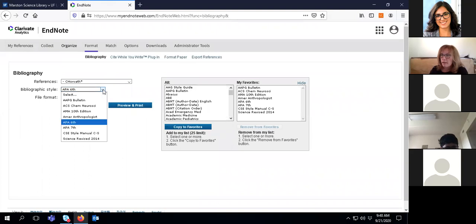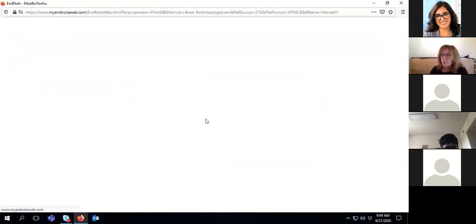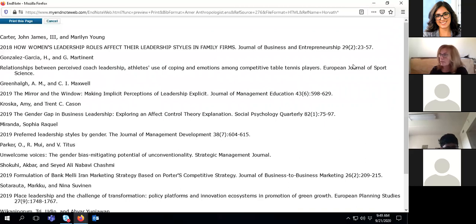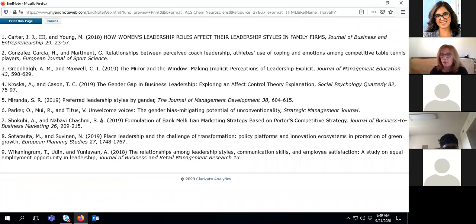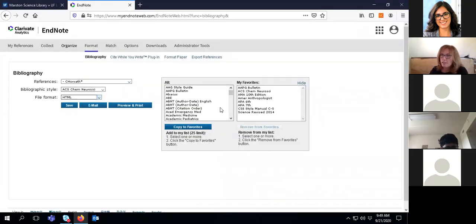So say I made a mistake and I needed it in a different citation style, all I have to do is highlight the different citation style, print preview, and then here it is. As you can see, it looks a little different. Or if I wanted to add a different citation style, you get the point: as long as the citations are in EndNote, you can change it to whatever style you want.